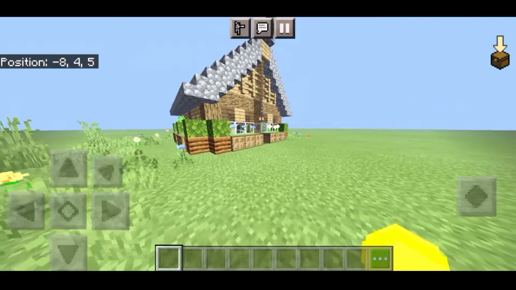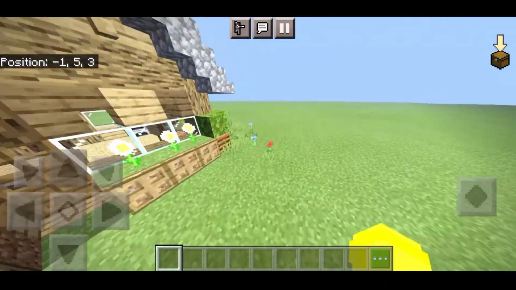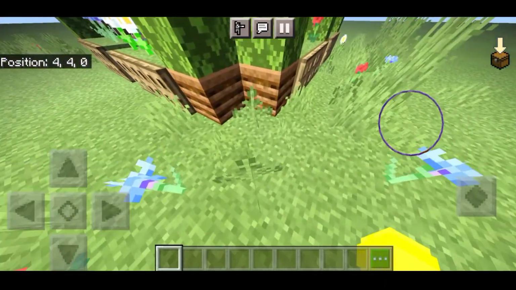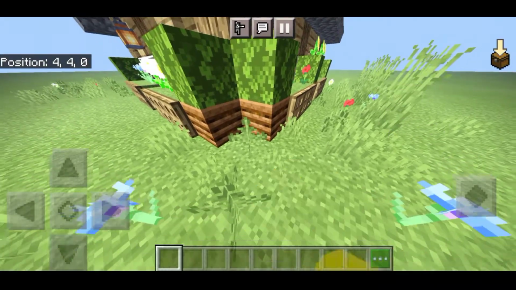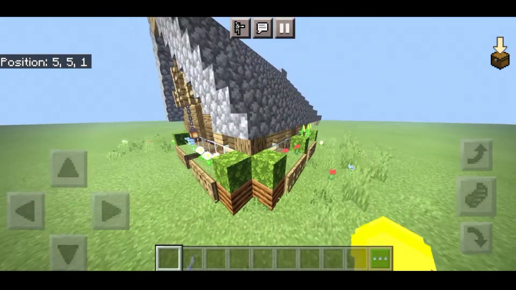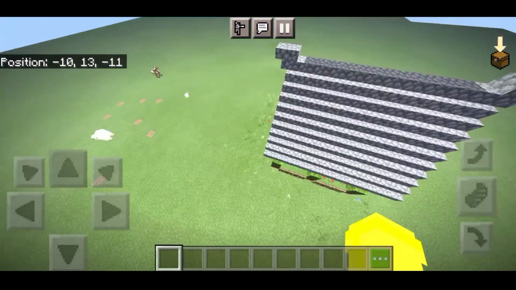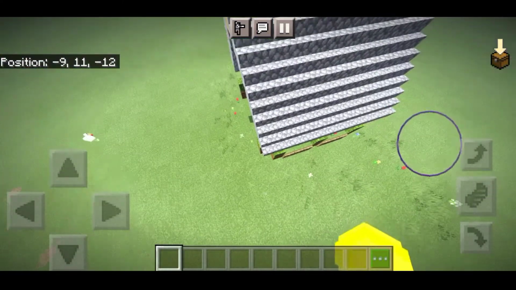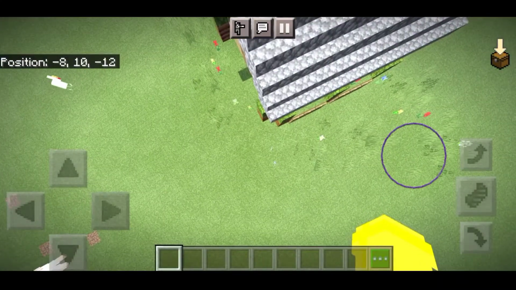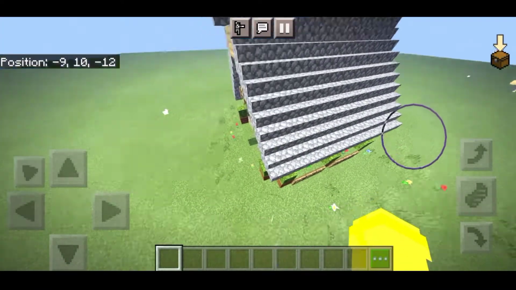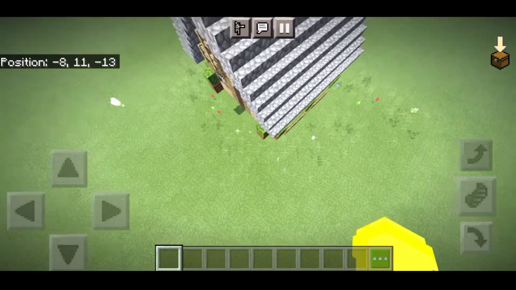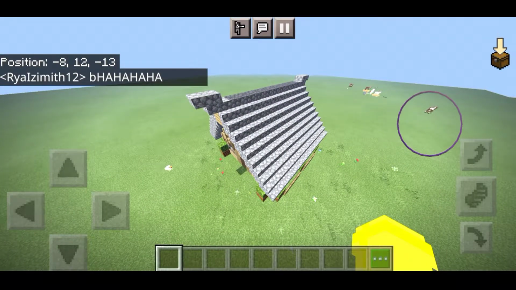So let's go to the first side and get the coordinates, which is 4, 4, 0. Okay, so after that, write it down and go to the other side. And I'm just gonna go up. So these are the coordinates, which are negative 8, 12, and negative 13.